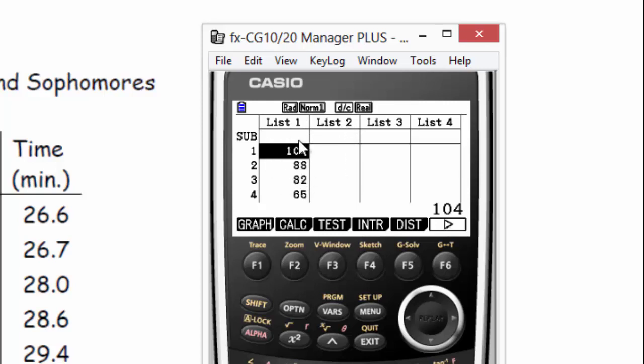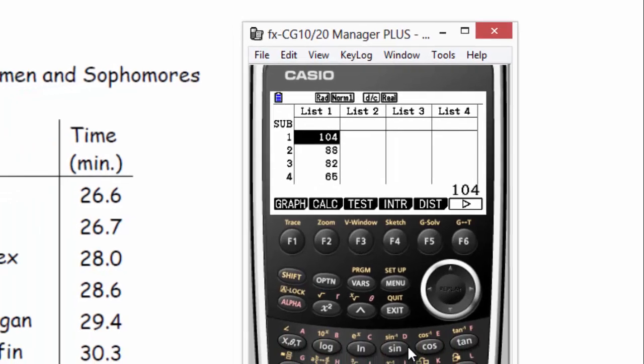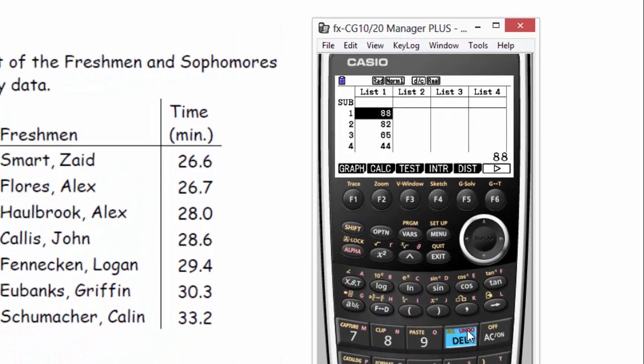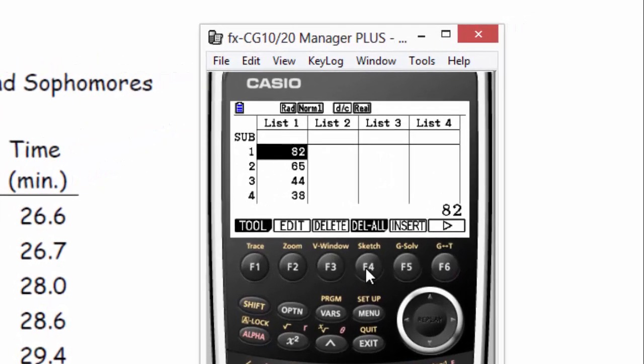Well, I want to get rid of these data. I could hit delete a number of times, but a quicker way to do that, if I hit F6 for more options, I can delete all, which is under F4. So that cleared my list.